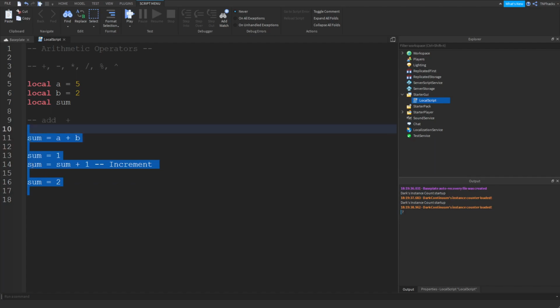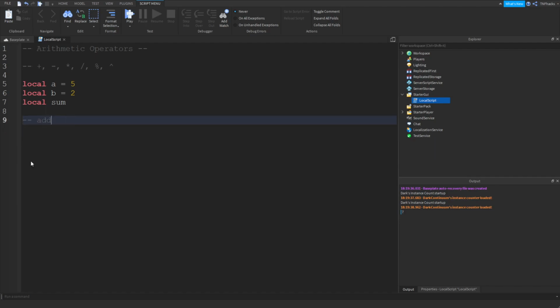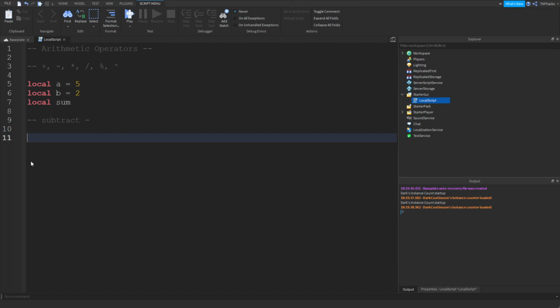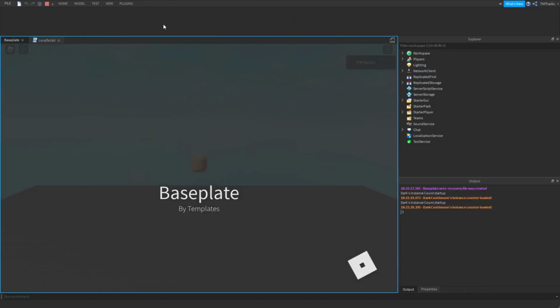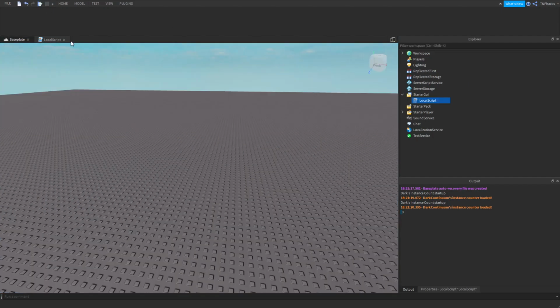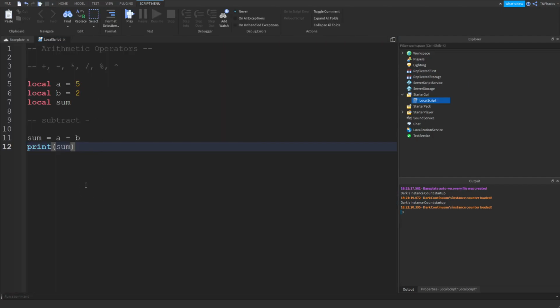Okay, so let's continue. Now what if we want to subtract 2 numbers? Well, you do the exact same thing as you did with the plus sign, but instead you use the minus sign. So if you want to subtract B from A, you would just do sum equals A minus B. If you play, I didn't print out anything, so let me just print sum again. 3. So all we did is subtract 2 from 5, and we got 3.